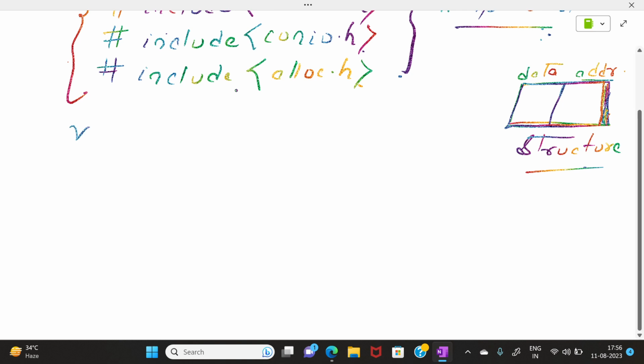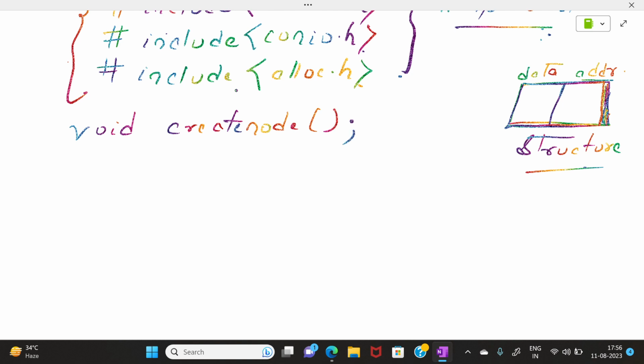So let's create a function called void create node. This void create node will be used for creating a node. We are just defining the prototype here so that we can use this function later. Now we have to create a structure for this node, because the data type is not a normal one like integer or float. So we need to create a structure for that.